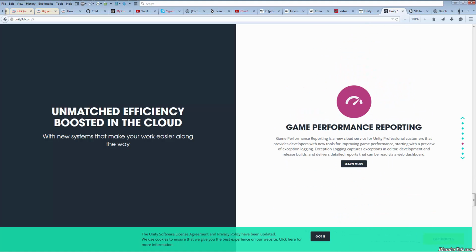This is the game performance reporting, so it can be read via a web dashboard, but basically you make a game and it sends out reports on the game performance, so that way you know what hardware is working good with your game, what isn't, what your average frames per second is, etc., etc.